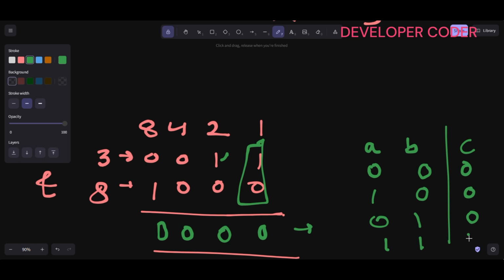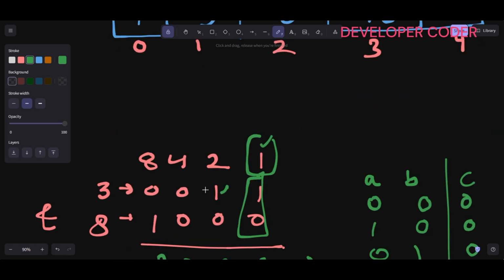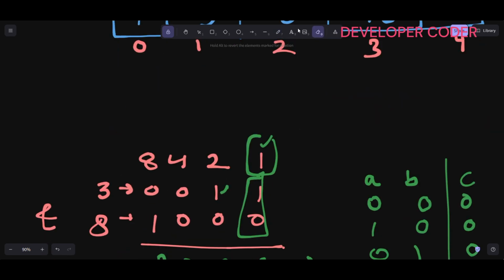But if both are set, only then we get output as 1. Okay, so now we have to just make sure that at one particular position, all the bits should not be set. If all the bits are set, then our output will be 1 only. But if any bit is not set at this particular position, then we are good, right? So now let's see how we are going to solve this. This is nothing but just basic operations.